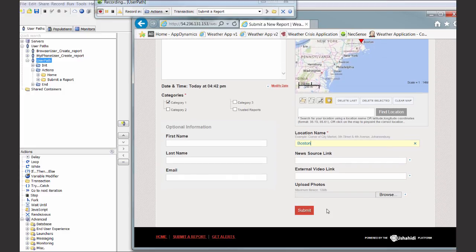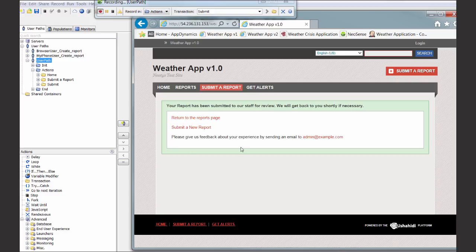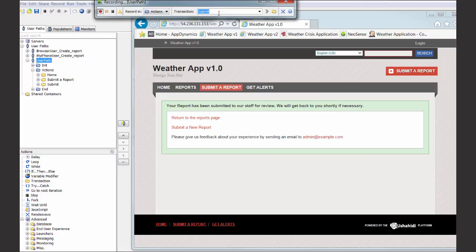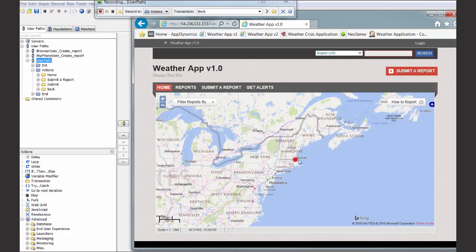Now the flow is to click the submit button. Okay, but remember that from a transaction standpoint, I don't want to put it all in this submit a report. I want to create a separate container here or transaction called submit. And you can see that appear here, and we're good to go. If we want to come back to the home, maybe I'll just say back, and we can see that the report has been generated here.